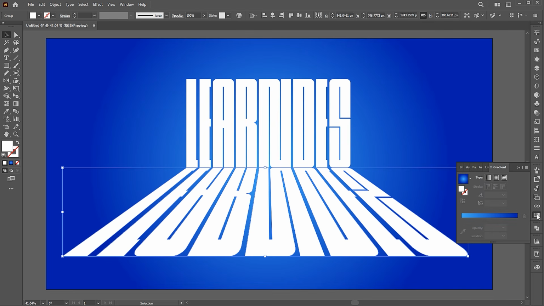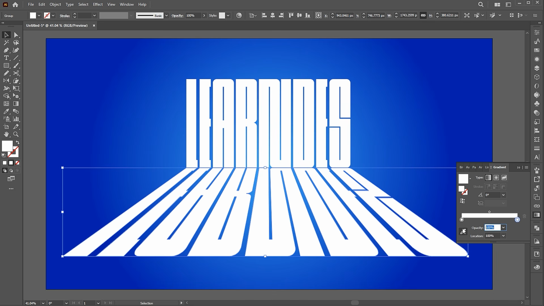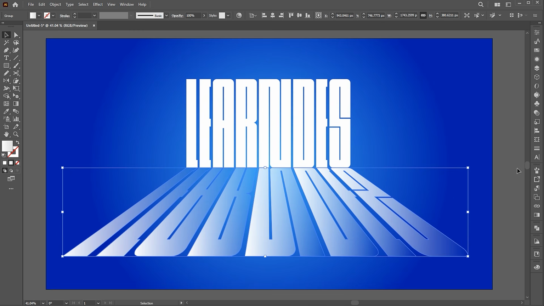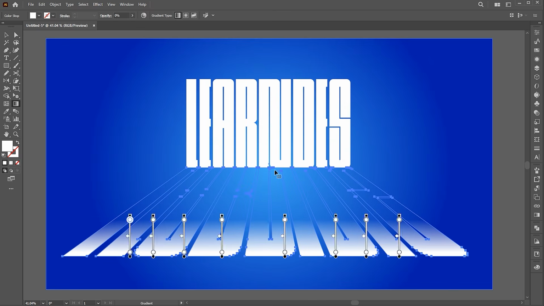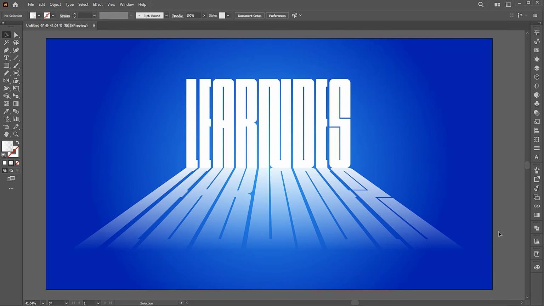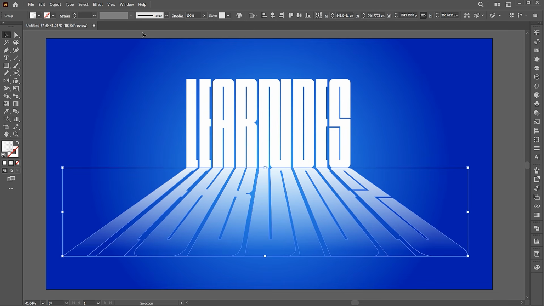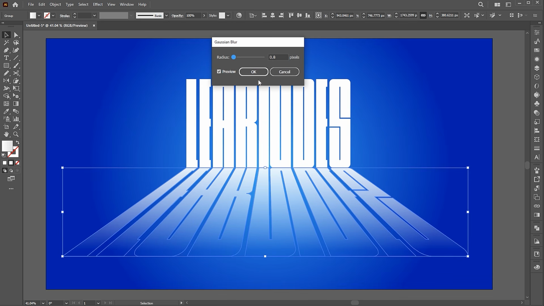Apply the gradient to it. Follow my gradient settings. Apply the Gaussian blur to it. Add a little blur and hit OK.